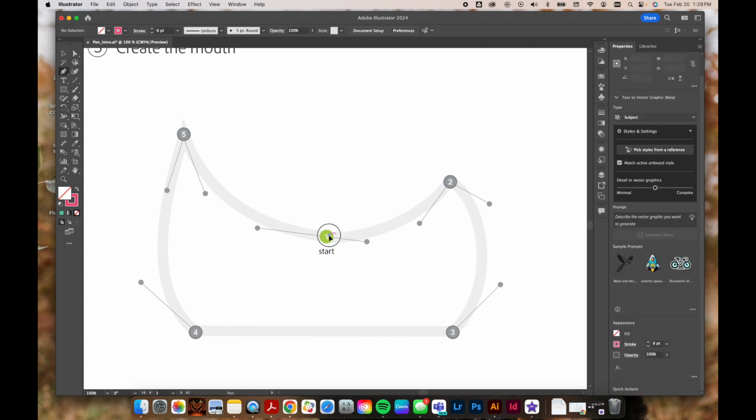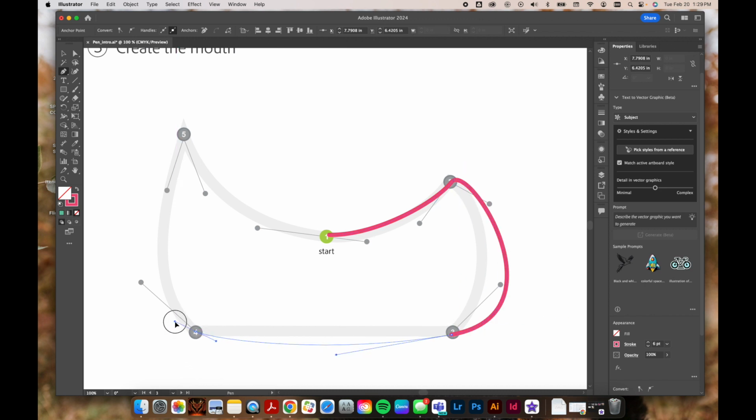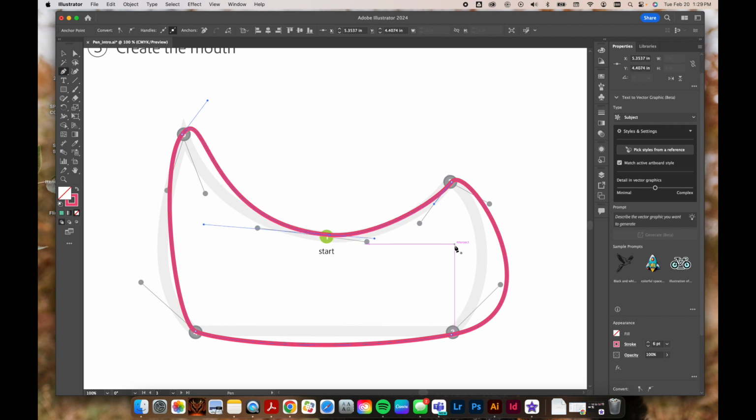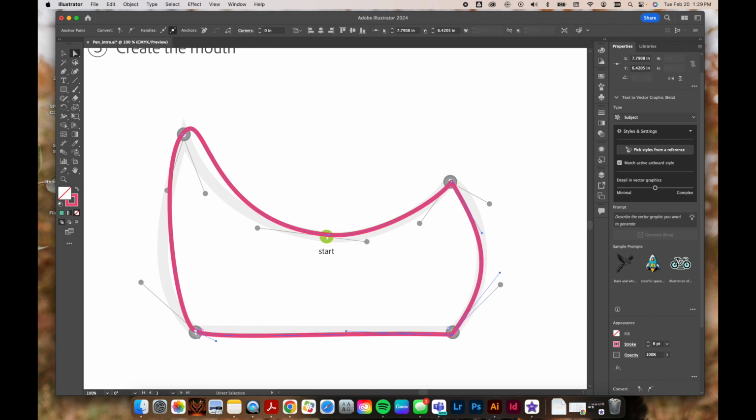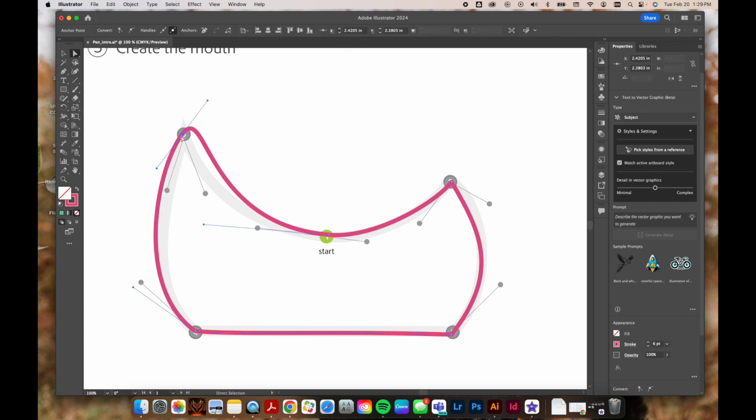So that's one way you could do this mouth. You could get it as close as you could, like this, even though you know it will be a little wonky. And then you can go to A or your direct selection and then hold down Option, click and hold down Option, and you can fix it after the fact. Right? That's one way to do this, which is a totally plausible way to do it. You can also do it as you go. So I'm going to show that.